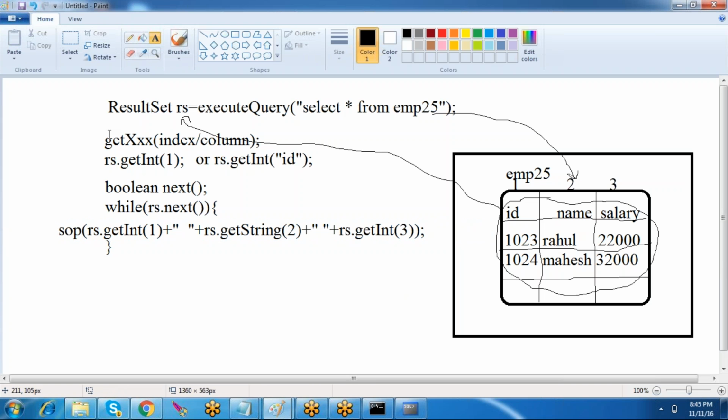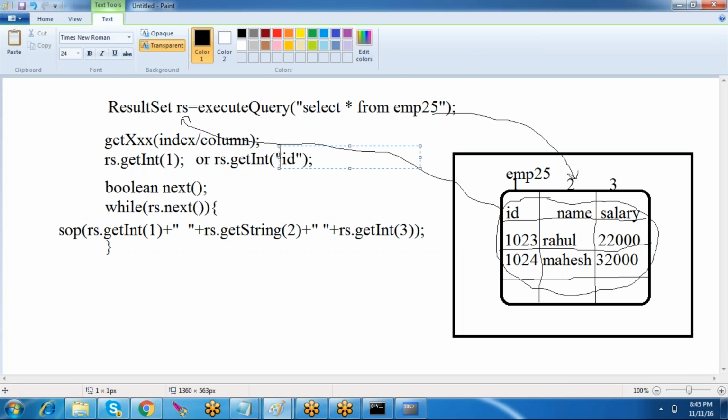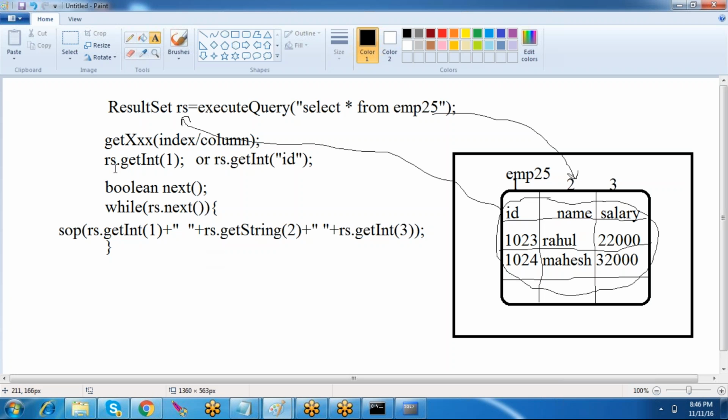So by using the get methods you can get the values either by the index or by the column name directly. Okay, so I can display individual column values in this manner. So if I want to do the same thing in our program, we can try that.